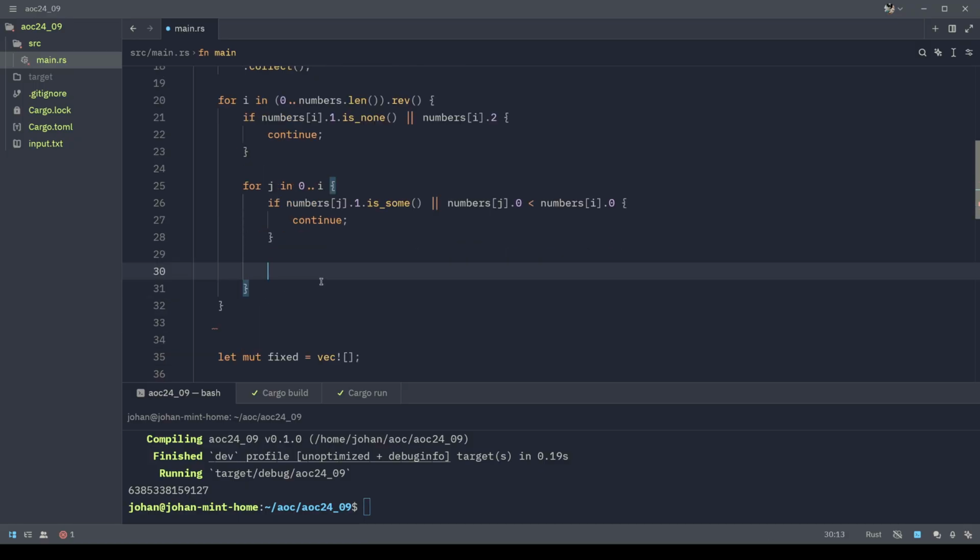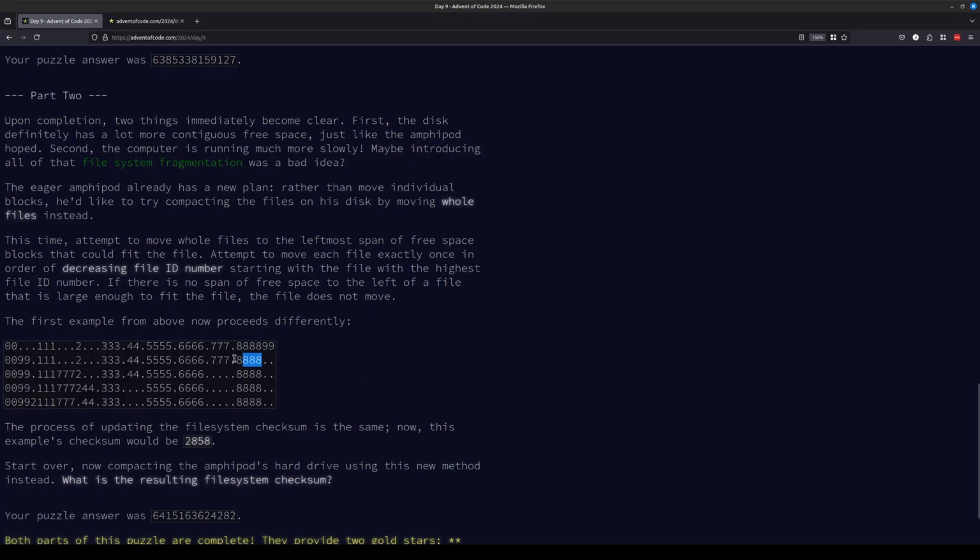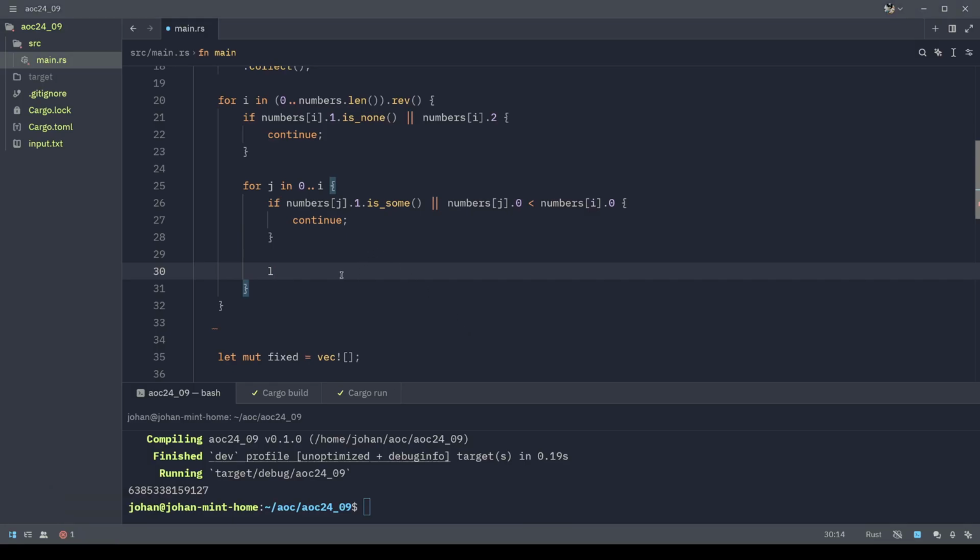And then we want to check the difference in the count, because we can't just swap this, because if we swap that one with that one, then it will go 3 here, but we just want to replace the first 2, so we have to insert as many none files as there is free space. So we just get the diff between these.